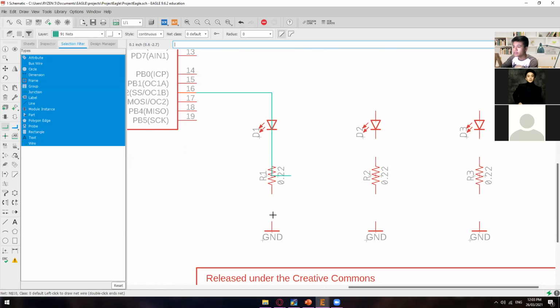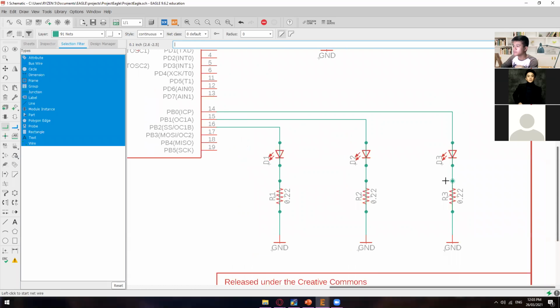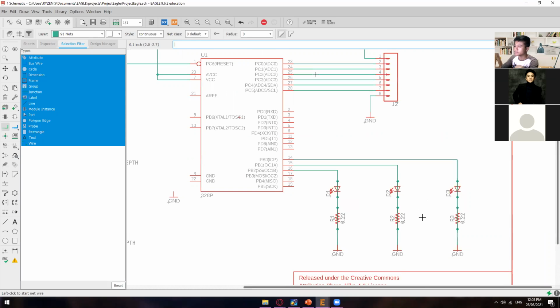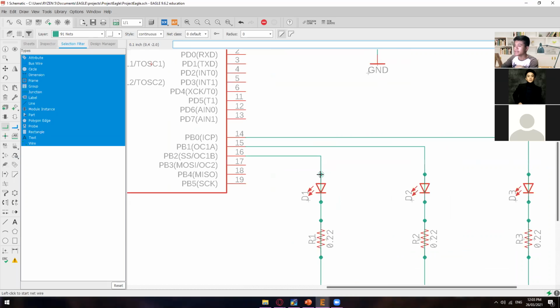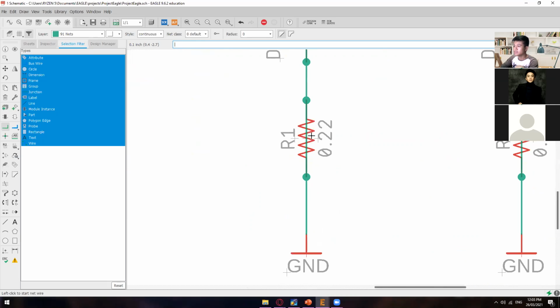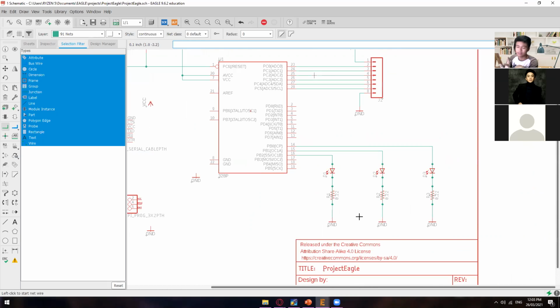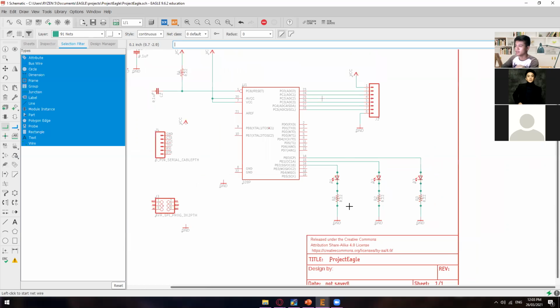So 16 is connected to D1 up to its ground, and 15 is connected to D2, and 14 is connected to D3. There you go. You will see a junction, which is an indicator that this one is connected to this pin. Again, this component is connected to this component, and then another one, this component is connected to this component. There will always be a junction when two components are connected with each other. So that's an indicator that they are connected with each other.